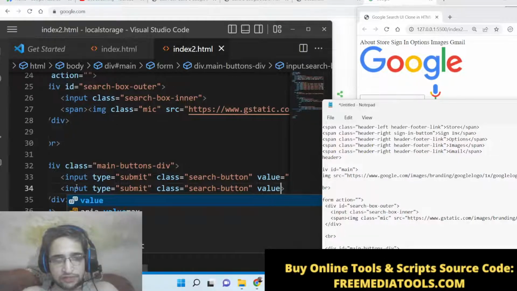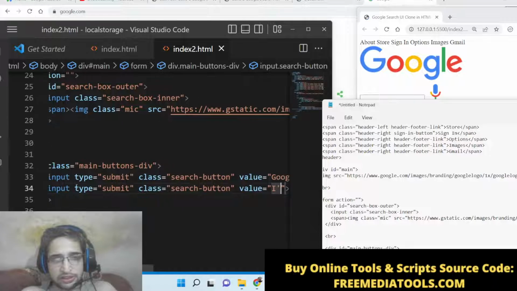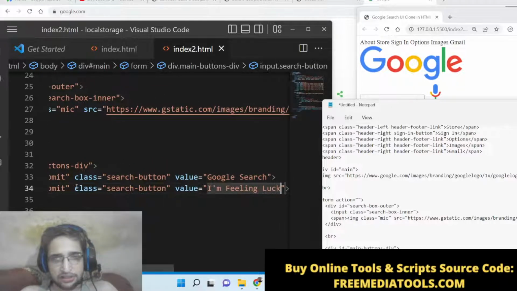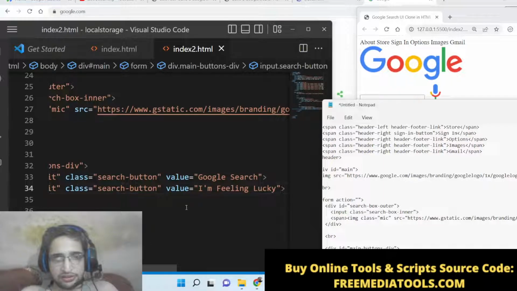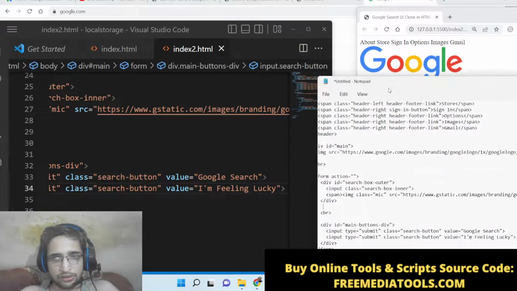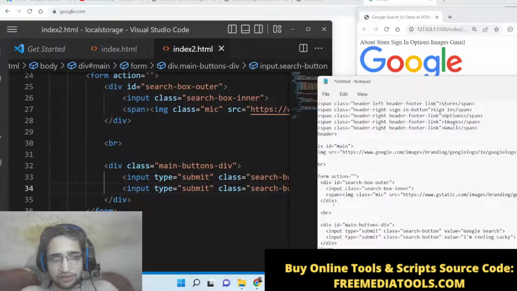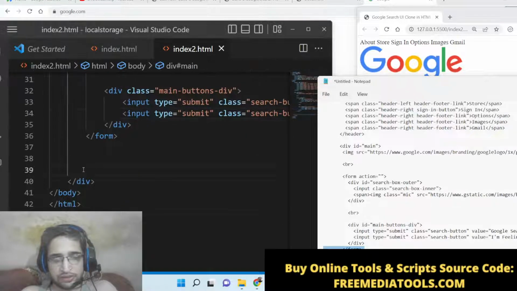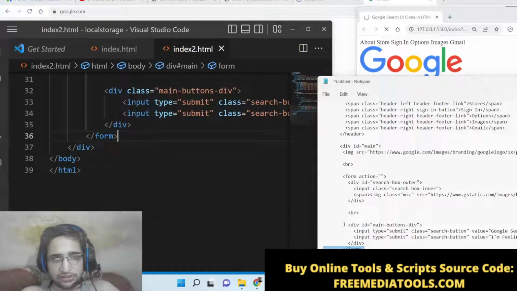So value will be I'm Feeling Lucky, like this. So this is the second button. You can see that, guys. So now the overall HTML is almost complete. We have given all these buttons. So now we need to just design the footer section.